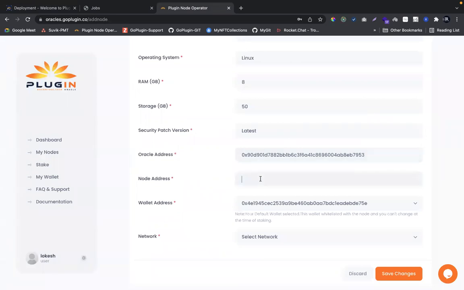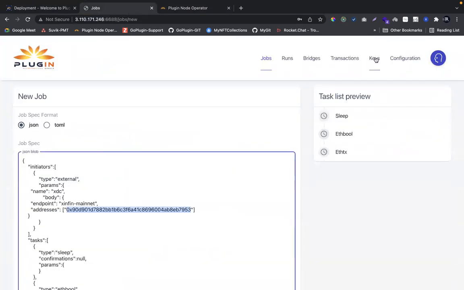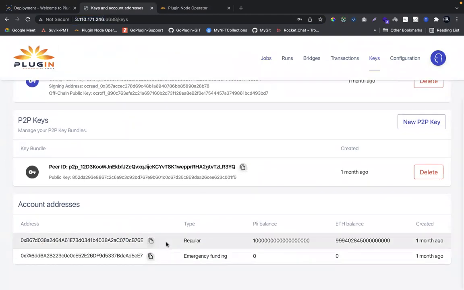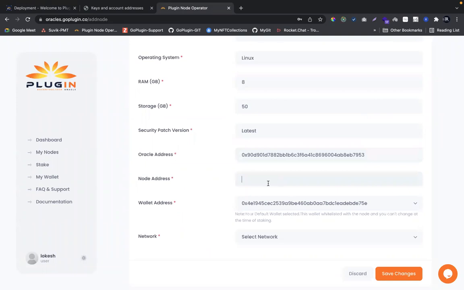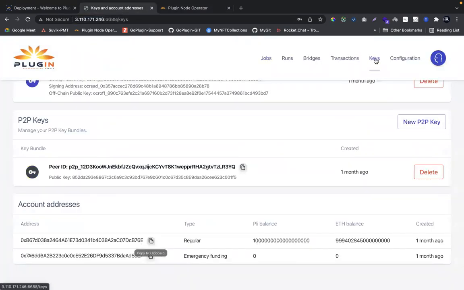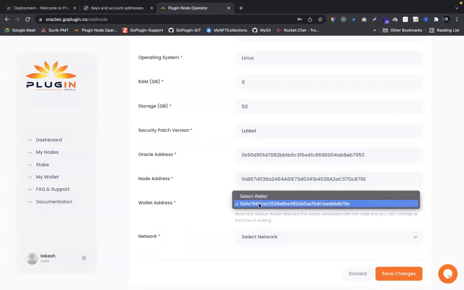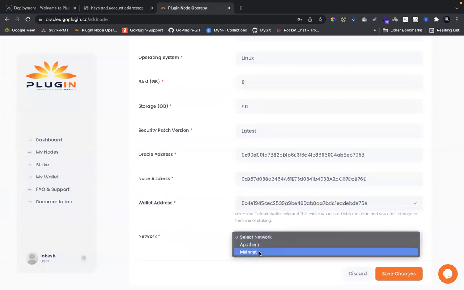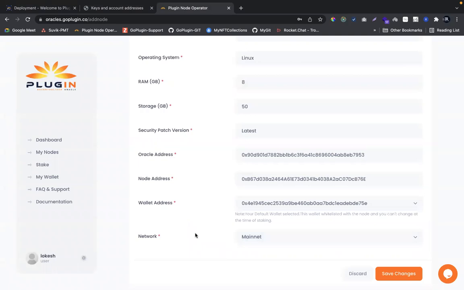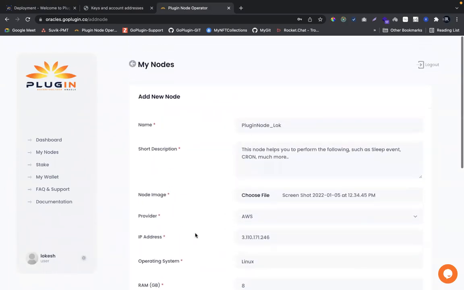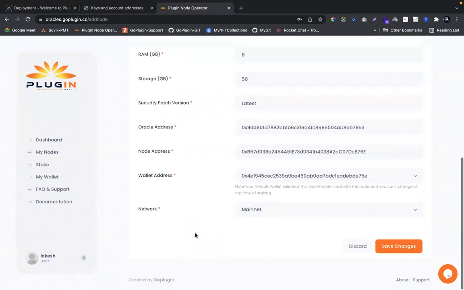Okay, and my node address, I will take it from my key section. You have to go to your plugin node, go to key section, take the regular account. This is your node address, right? And wallet address by default is pointed to the default wallet address, and network should be mainnet. Make sure mainnet is chosen. Okay, so once you have this information filled, we'll have to save the changes.